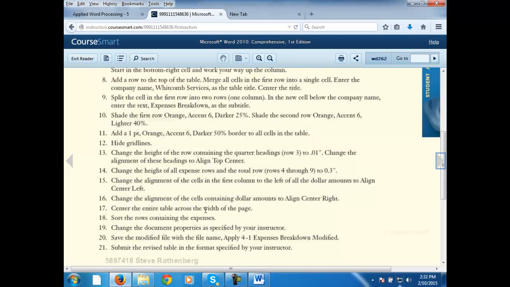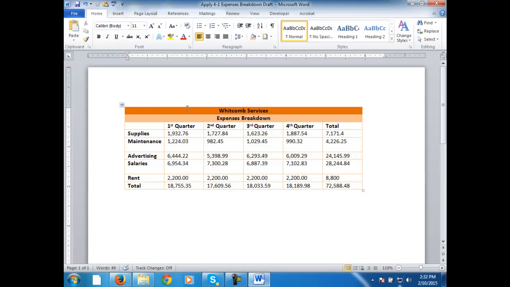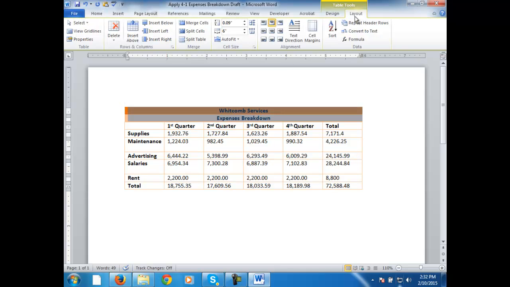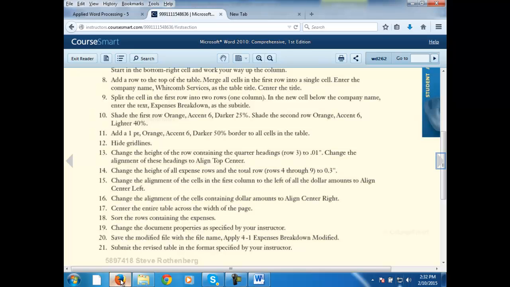Change the alignment of the headings to align top center. Okay, so let's select the headings. Let's go to the Layout tab. Now here are the different alignments. Alignment, top, center. There we go. So that's done. You might not have noticed the change, but if the row height was larger, it would have moved all of the titles up to the top of the row.